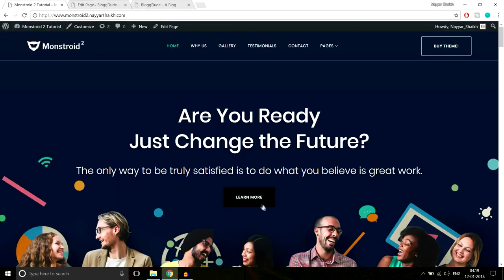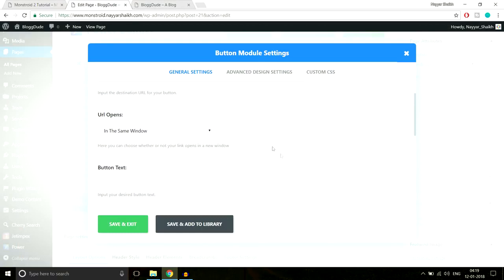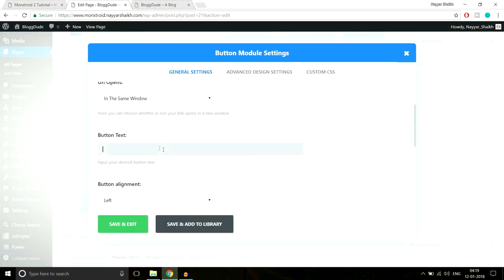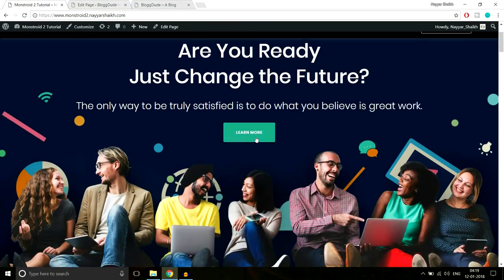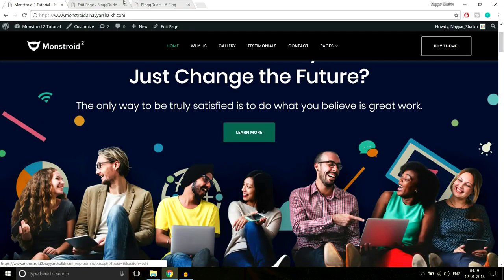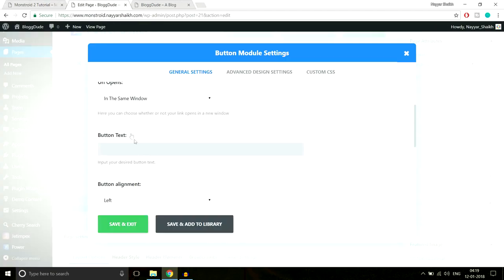Okay, now open in new tab or the same window. Now what should happen when the user clicks on this button? Should a new tab be opened or should he be redirected in the same tab? So it's all up to you. You can select any option. Now the button text. For example, here if you see, the button says learn more. So you can type in any text and that will display over here. So let's type in the same text, learn more.